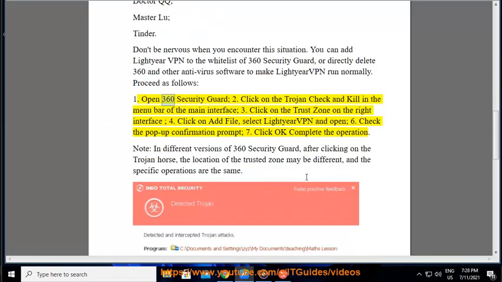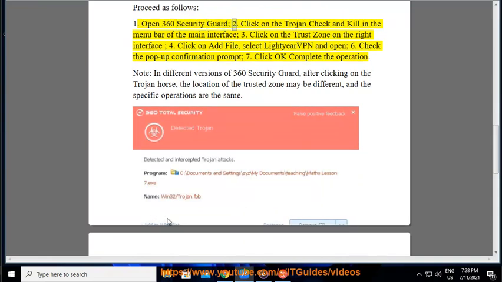1. Open 360 Security Guard. 2. Click on the Trojan check and kill in the menu bar of the main interface. 3. Click on the trust zone on the right interface. 4. Click on add file, select LightyearVPN and open. 6. Check the pop-up confirmation prompt. 7. Click OK, complete the operation.